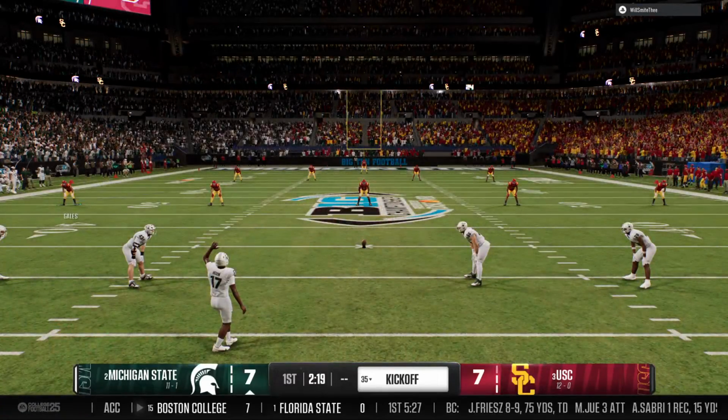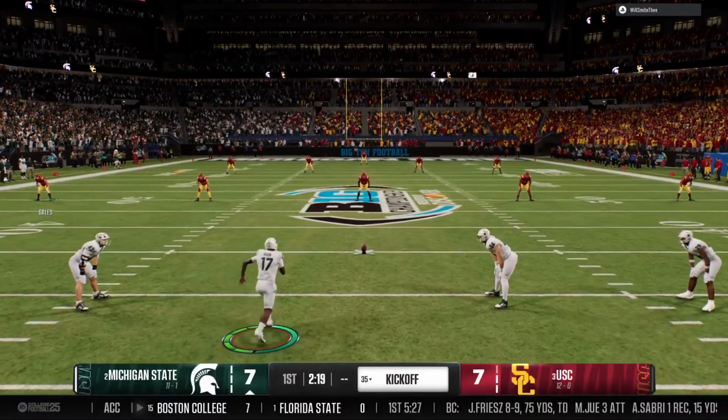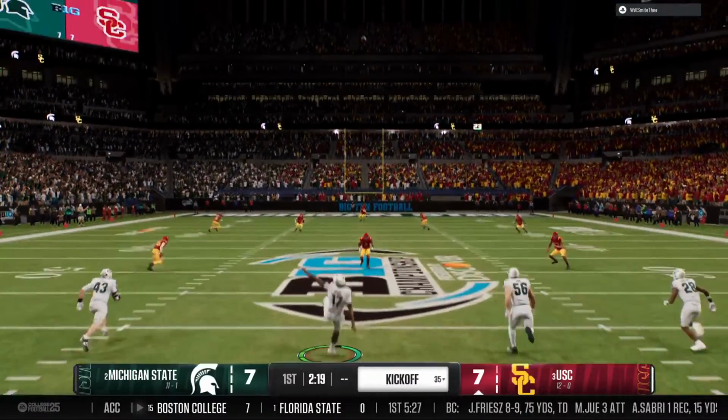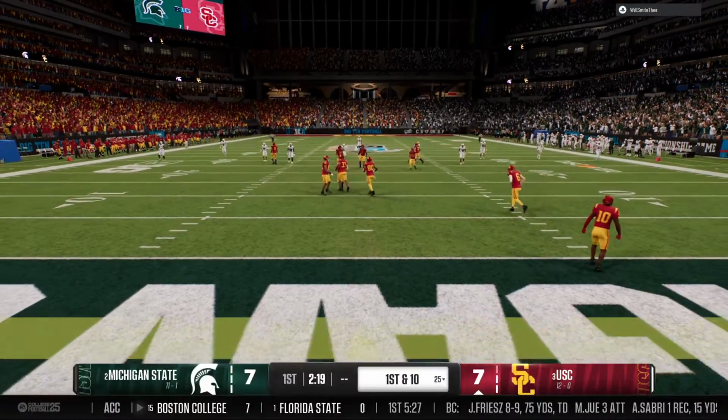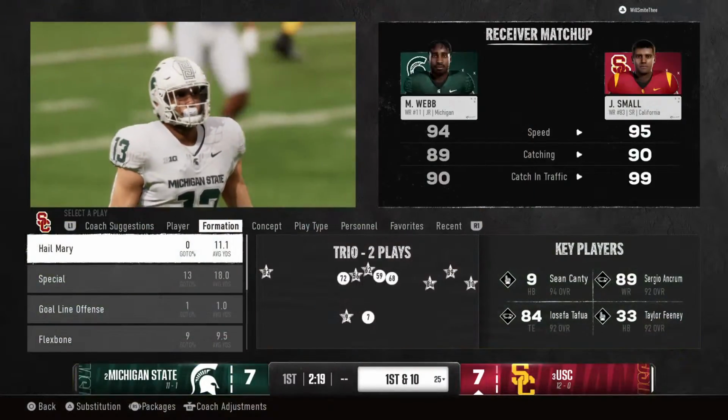Here's the kickoff team now, set to boot this one away. That one bounces through the end zone, so they'll start at the 25.